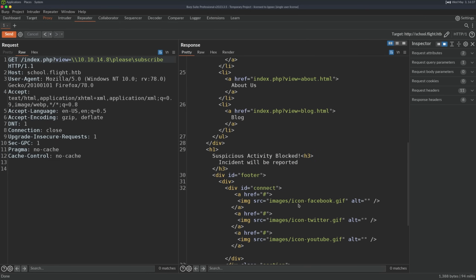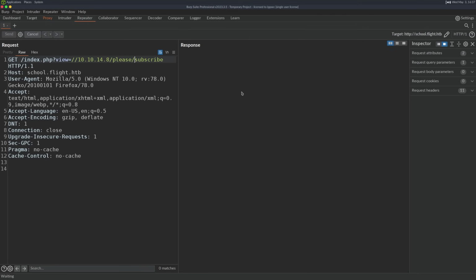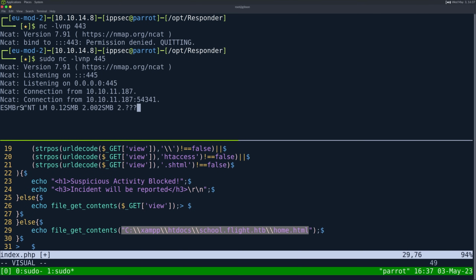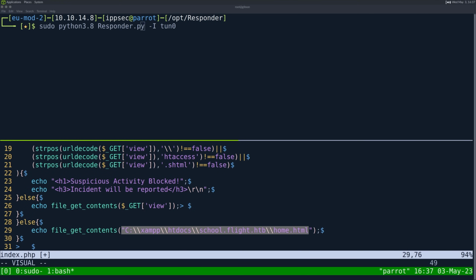And running it, we get suspicious activity blocked, again, because we can't have 2 backslashes. We could do forward slashes though, and Windows supports that just happily. So we do this, the page hangs. If we go here, we see it attempting to make an SMB connection, right? So now this is where we run Responder.